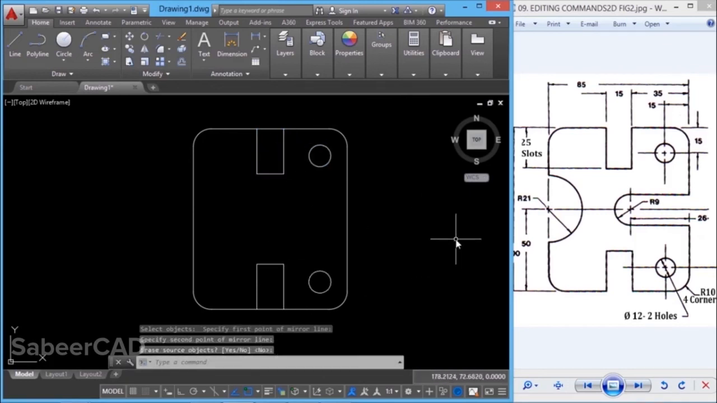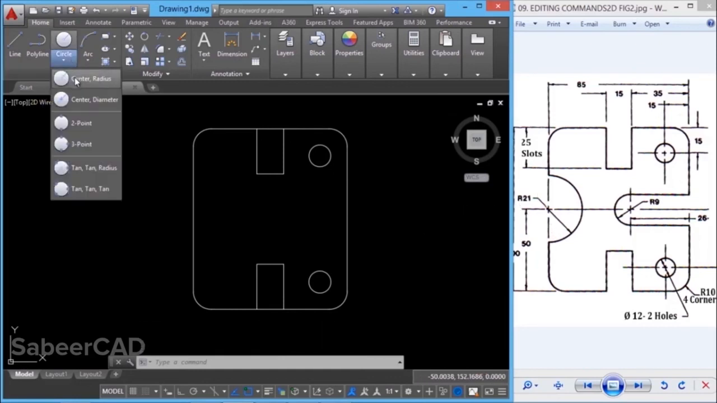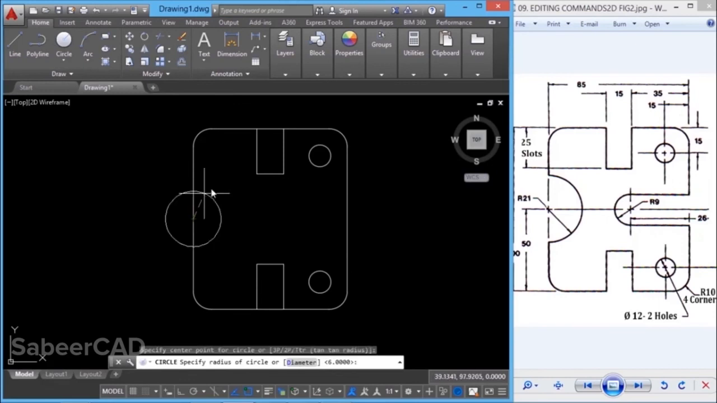Next I'll create an arc with a radius of 21. For that I'll first draw a circle and trim to make it an arc. So I'll go to circle center radius and I'll choose this mid as the center point and I'll give a radius of 21, which is given.